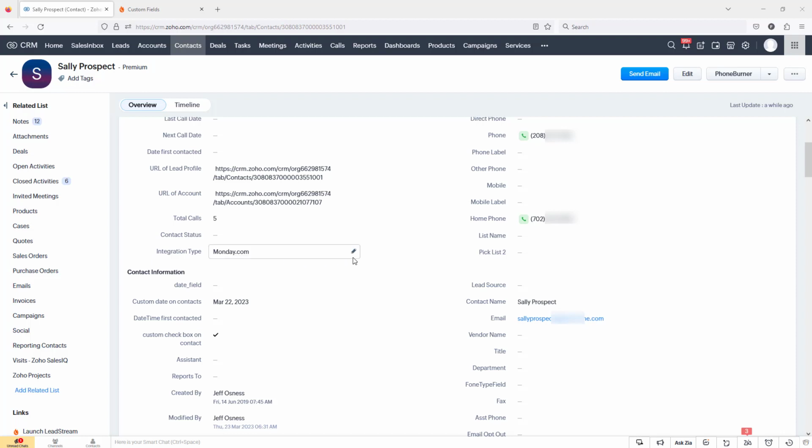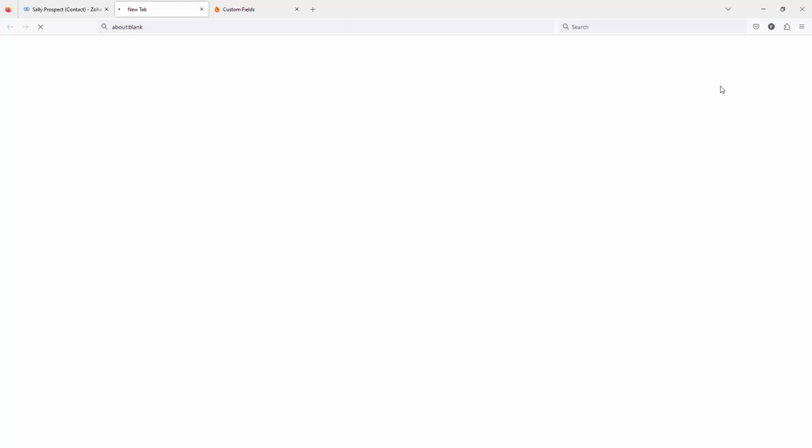On this particular training I want to talk to you about a drop-down field as it pertains to the integration between Zoho and PhoneBurner. As you can see here, I've got a contact record and there's a drop-down field called integration type, and there's several values that I can select here. When you go to start a dial session to PhoneBurner, if there's data in that field, Zoho is going to send that information to PhoneBurner.